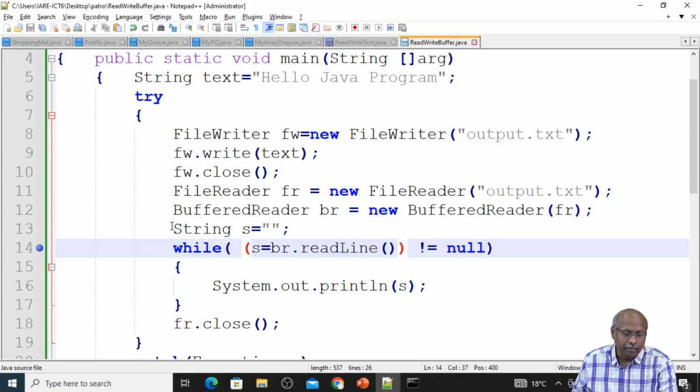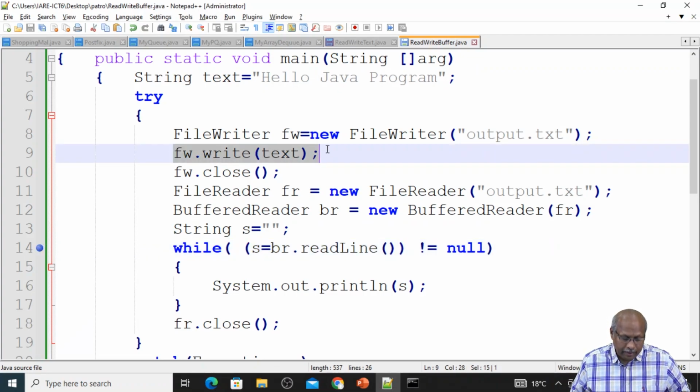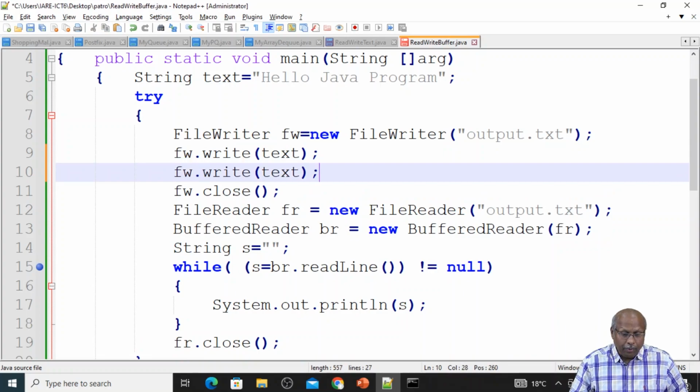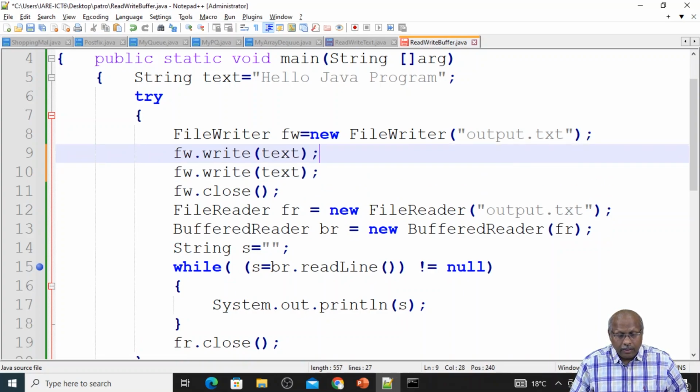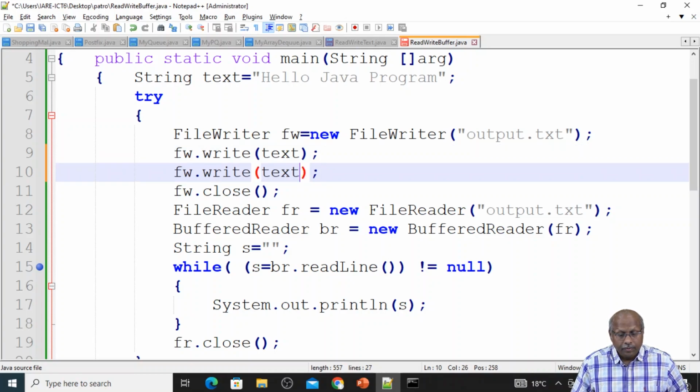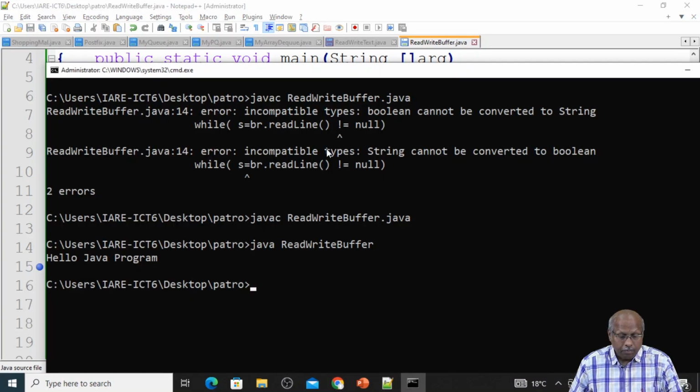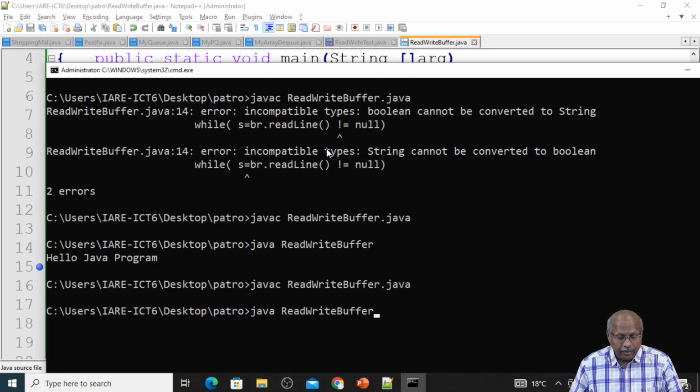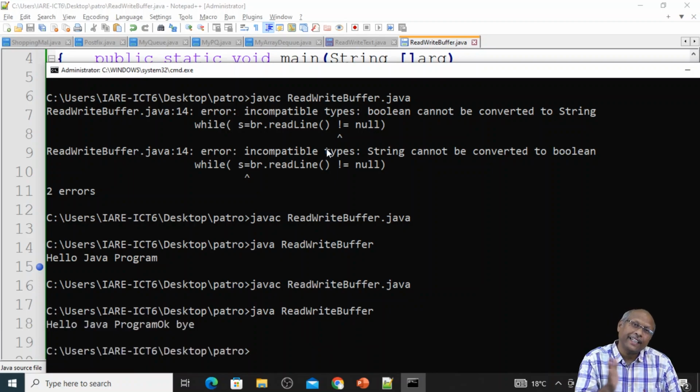Assume you want to write one more line. fw.write text is there. I'll write one more message: fw.write, "Okay. Bye." Control S. Compile it. Now run it. Okay, bye. So everything is written on a single line.